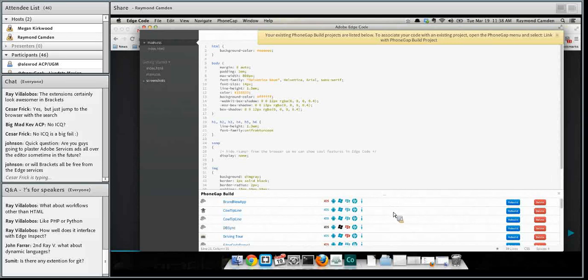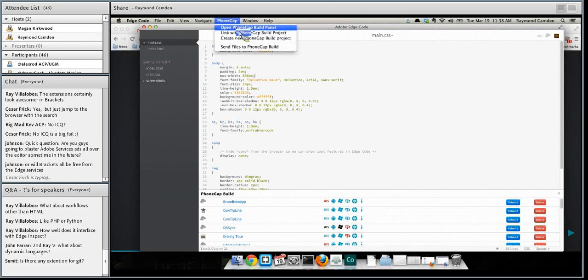What's nice is that from here, I can directly fire off new rebuilds and create new mobile applications. I can also take this existing project and link this with a new PhoneGap build project. So if you don't know what PhoneGap build is, it's a cloud-based service to take HTML and create mobile-based applications.